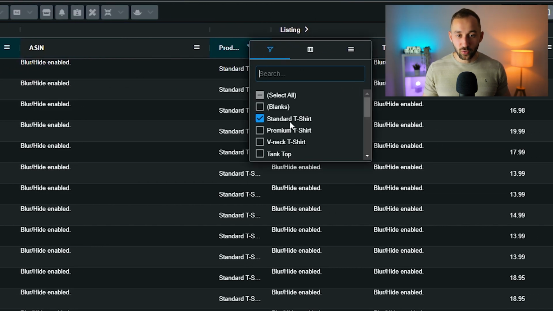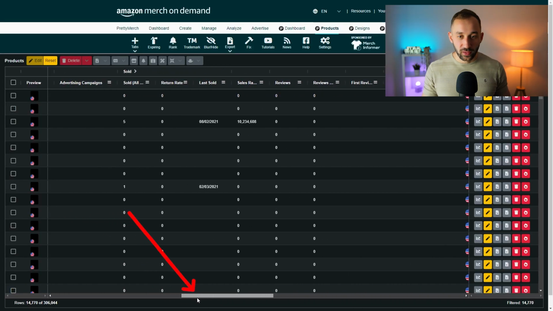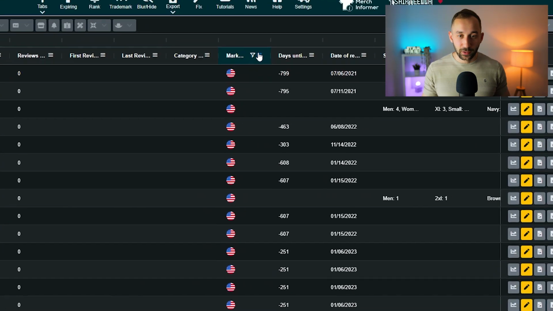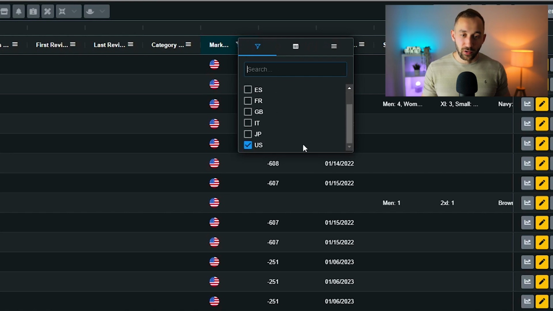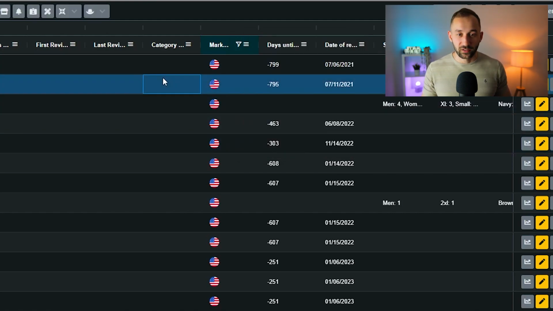Next, make sure to only have standard t-shirts selected. And if you scroll across with this bar at the bottom to marketplaces, only select the American marketplace. If you're focusing on a different marketplace or a different language, obviously you can do it differently. But in this case, with this example, I would like to focus on the US listings.